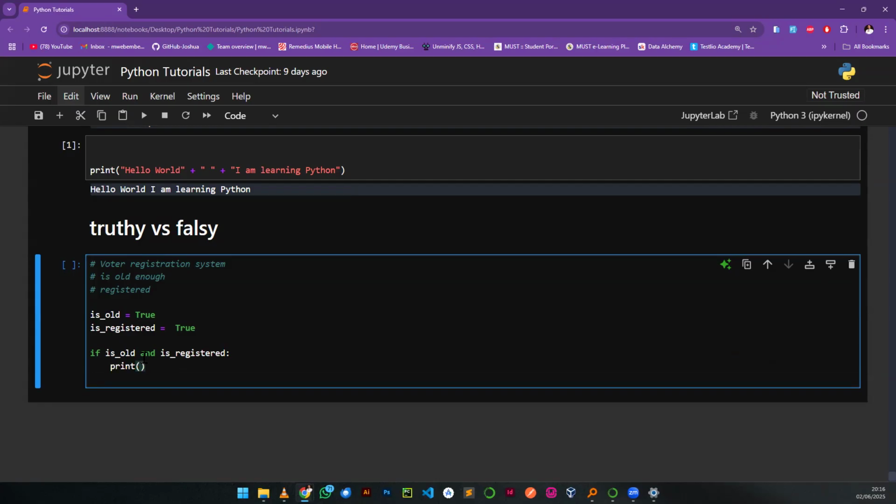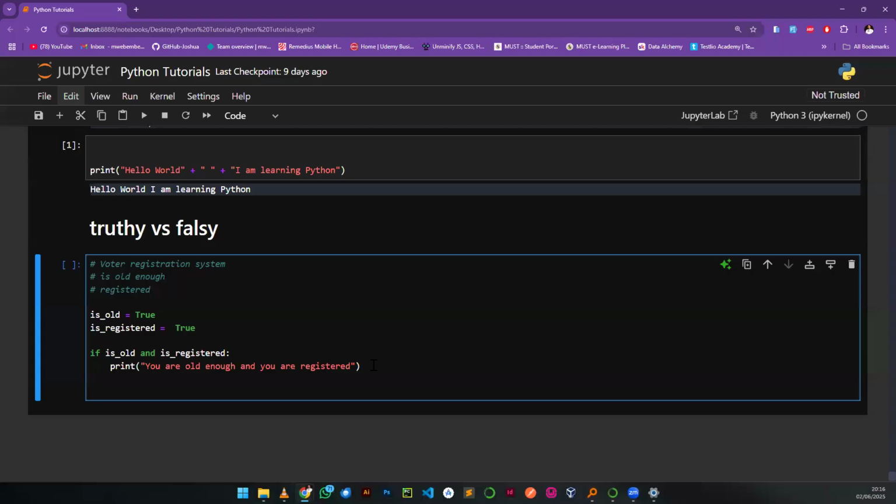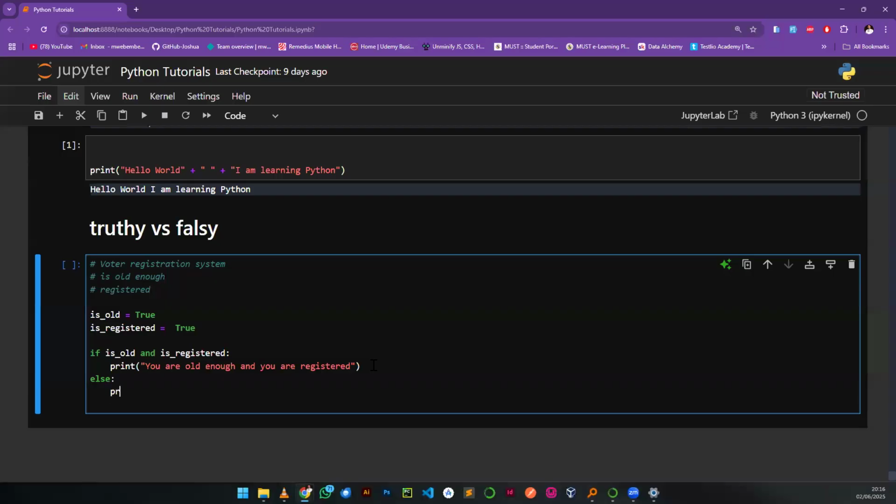So you print, you are old enough and you are registered. Else, print, you are not eligible to vote.